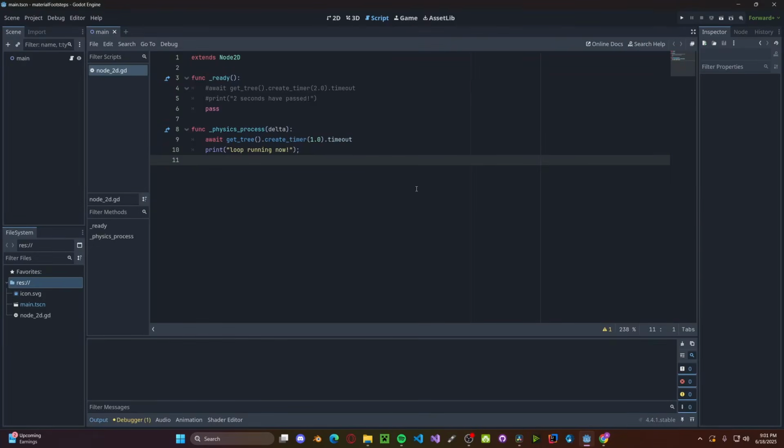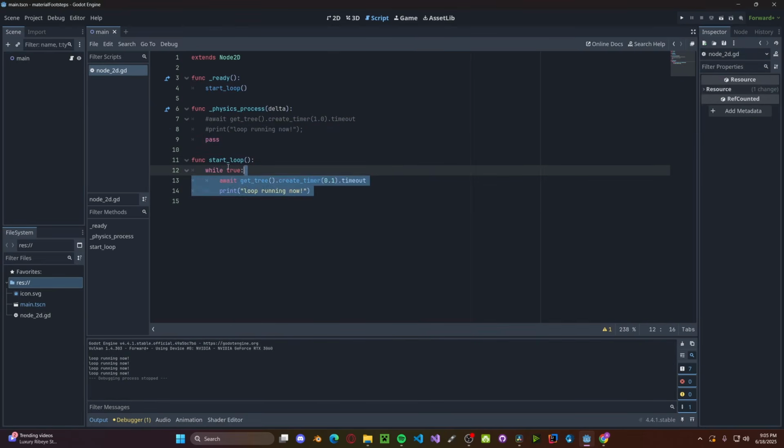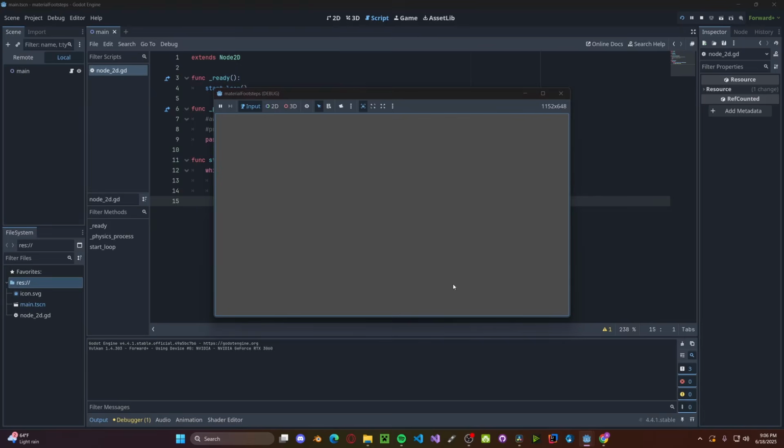However, if we try putting it into the physics process function, and we try running it, you can see it'll only run the await function once. You can get around this by putting it into its own function with a loop, and then starting that on ready. And if we run this, you'll see it'll only print out every 0.5 seconds.